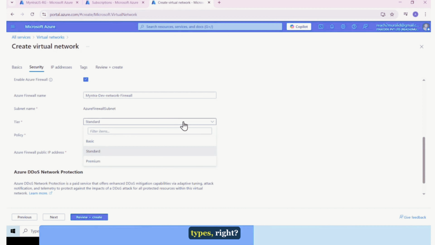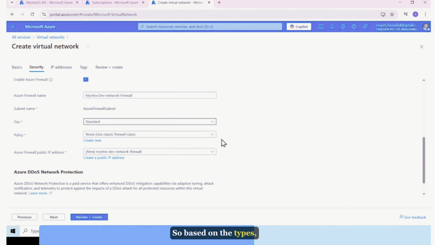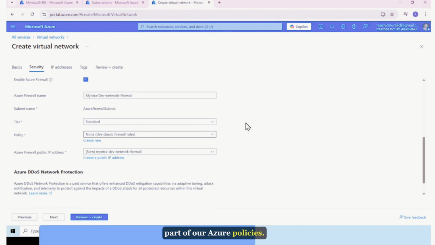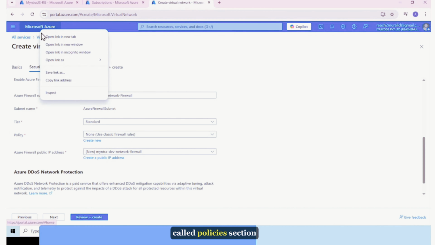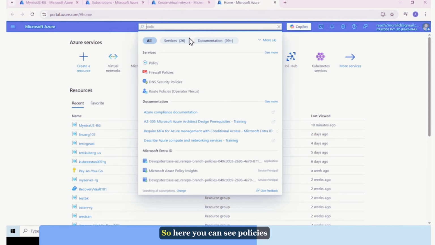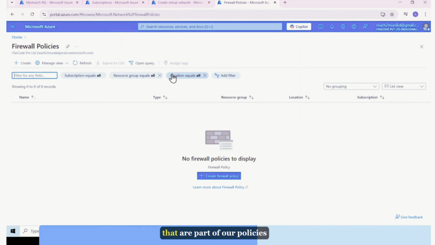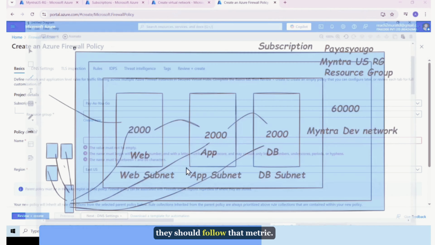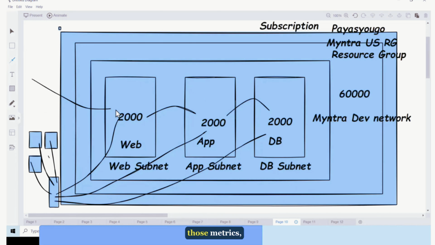They're offering different types, right? Based on the types, the features will change. These are all policies, part of our Azure policies. There is a separate section called Azure policies, where you can create them. A policy is nothing but they define some specific metrics or standards that they set up. Whoever is trying to access this environment should follow those metrics. If they are not following them, it won't allow you to access your applications.